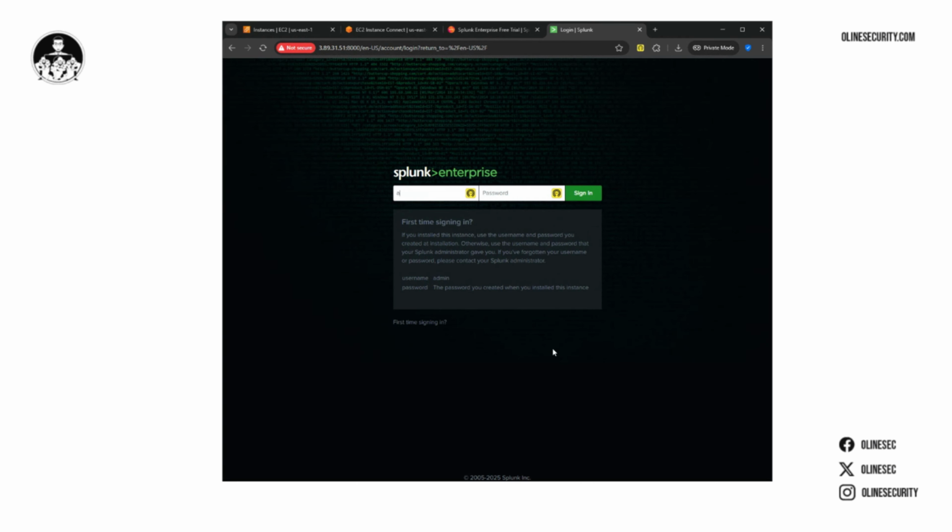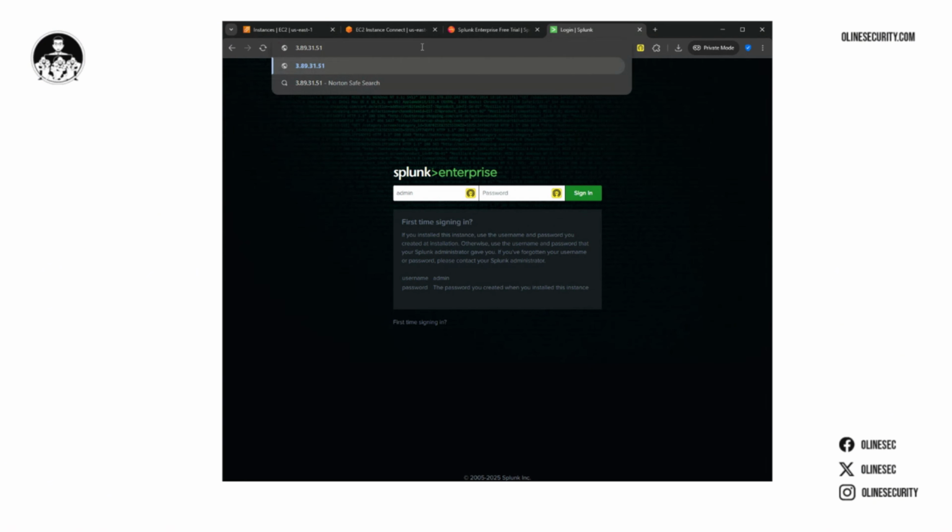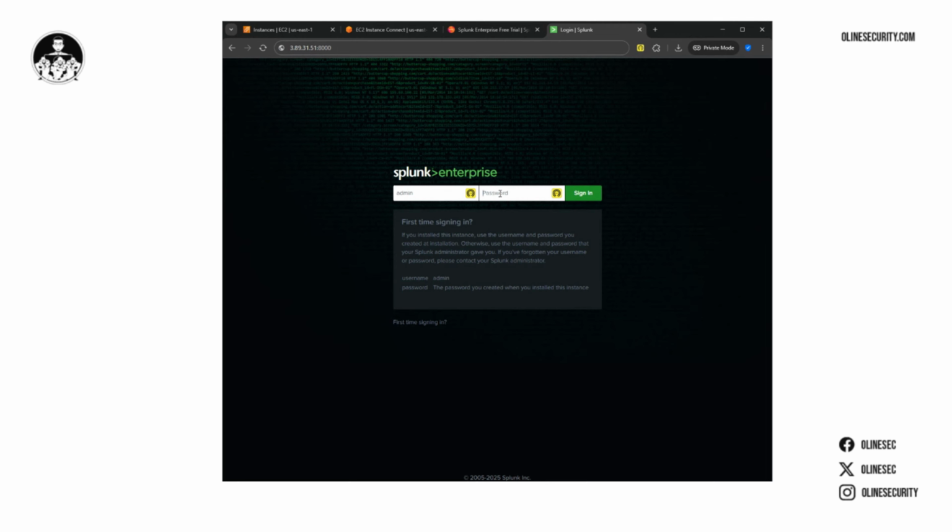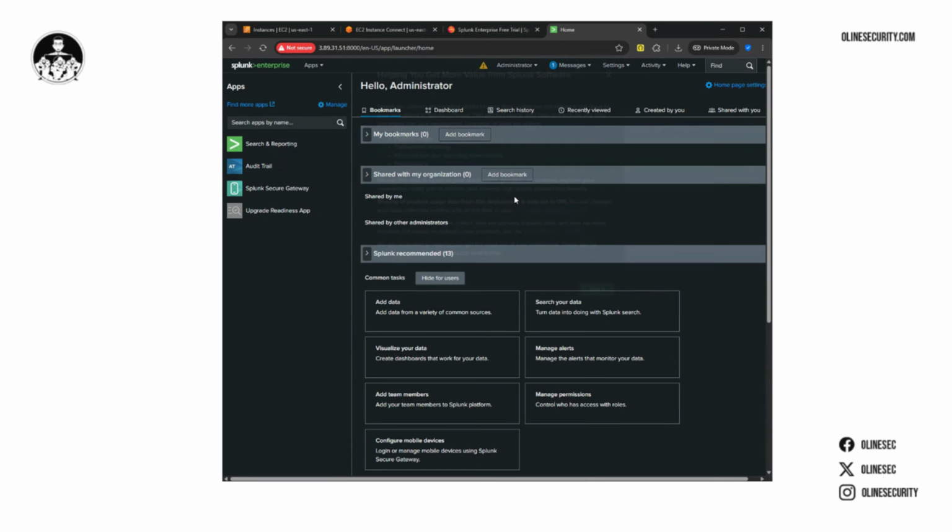And here we go. I'm going to log in. Remember, it's the IP address followed by :8000. Your public IP, followed by a colon, and then the port 8000. I'm going to log in. And we have access to our Splunk search head.